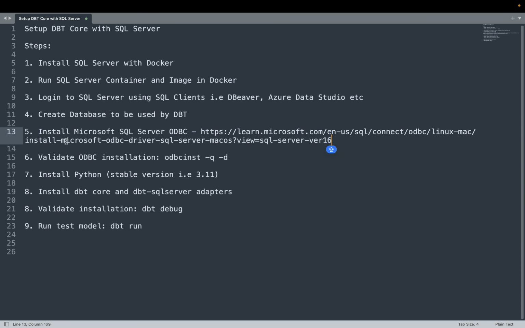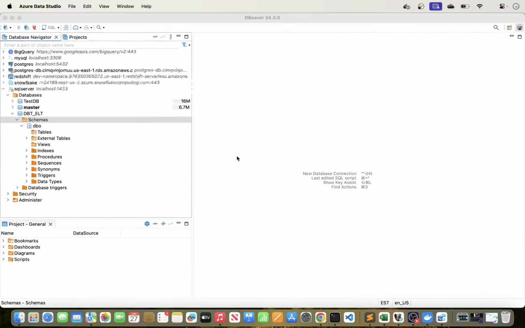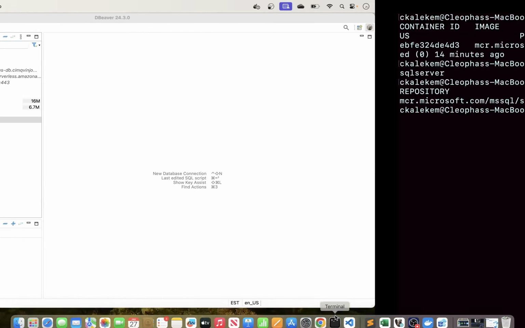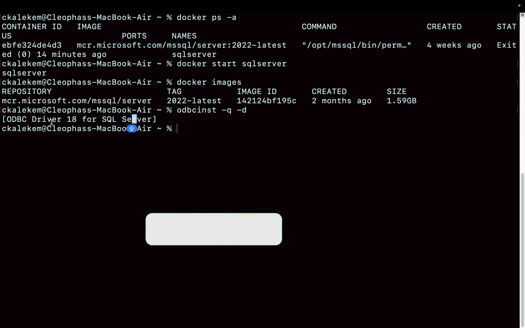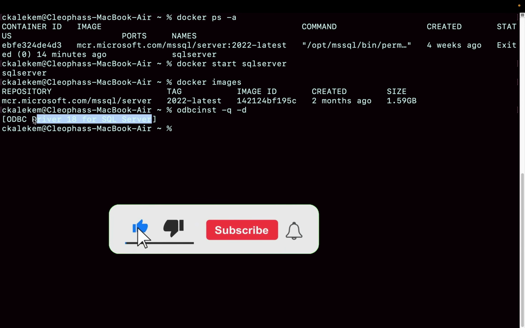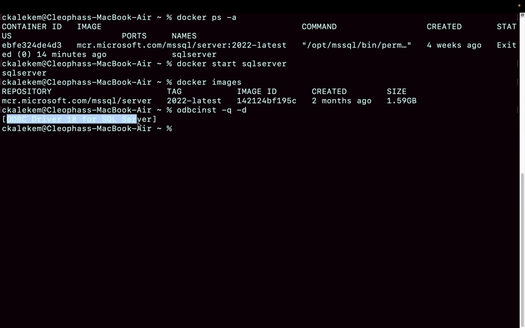If you want to check if you already have the driver, then you can run this command here, odbcinst, with this flag. I'm just going to copy this and go to terminal. I will paste that command here and run it. Okay, if you see an output like this, this means that the driver is installed. This is so because I already installed the ODBC driver. In this case, we have ODBC Driver 18 for SQL Server.